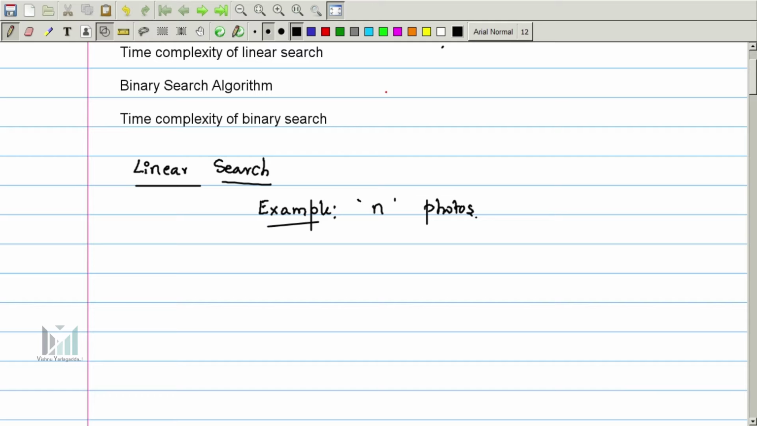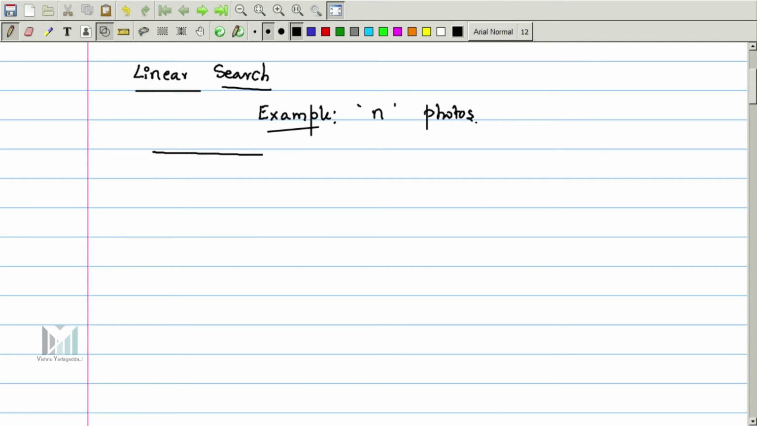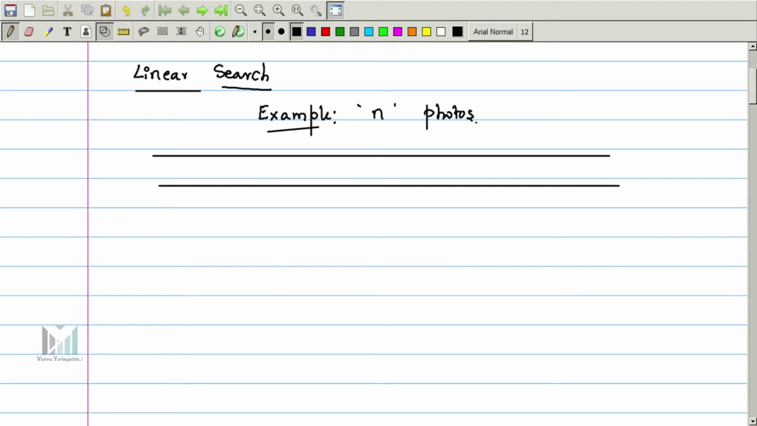So it can be found at the first photo, or the middle photo, or till the nth photo. Sometimes we are unable to find the required photo. Linear search follows the same process. That means if we have an array with a set of values like 10, 15, 20, 30, 9, 8, 7, 6, 5, let us assume that an array with these values is there.